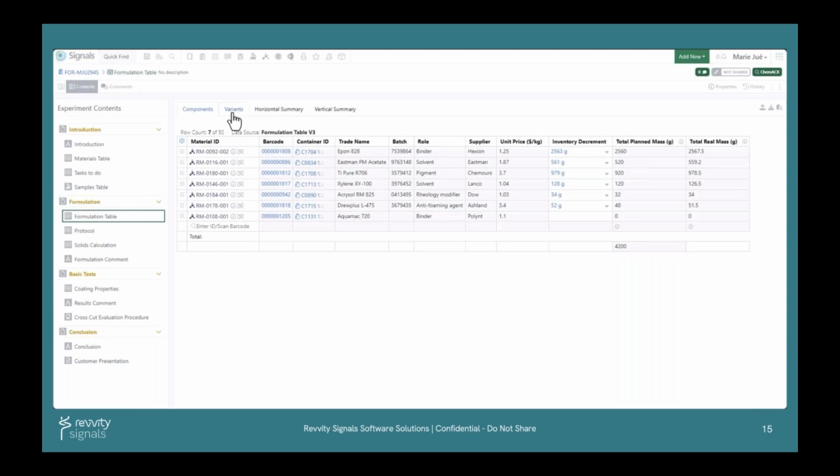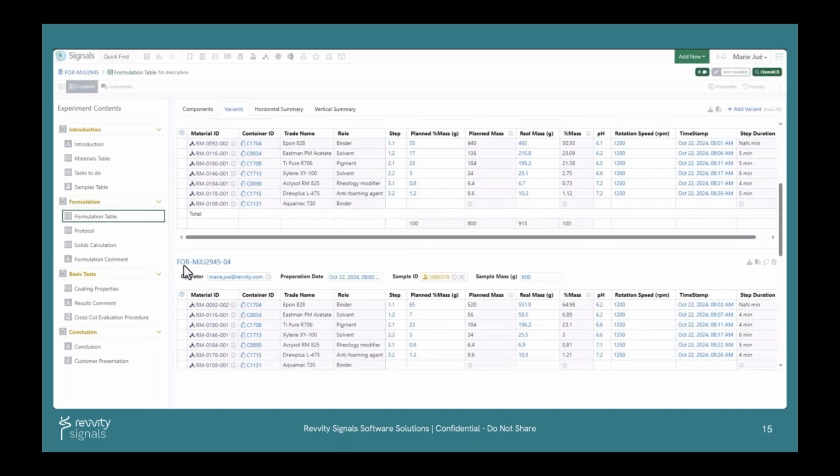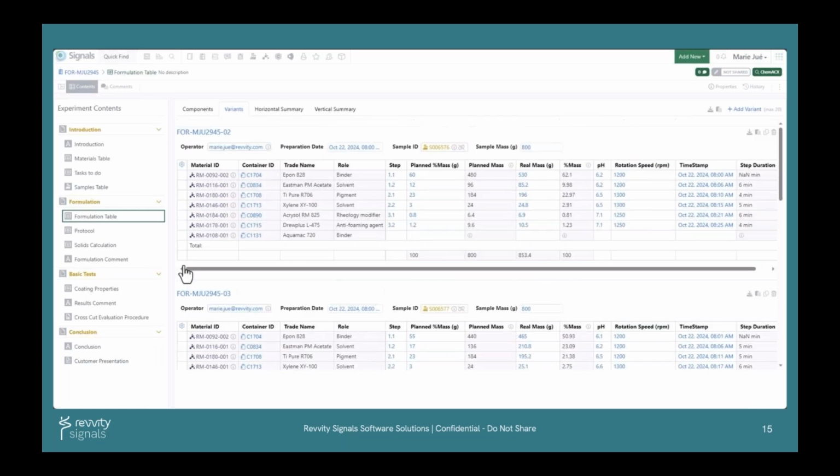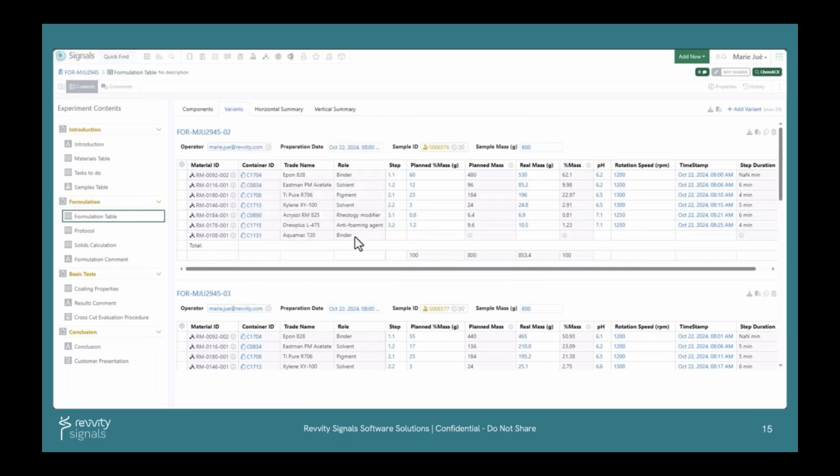Once the components are listed, users will prepare their different formulations. They then open the variant section. In this section, one table corresponds to one formulation, and the headers contain sample-related information like the formulator and preparation date. Some ingredient properties listed in the previous tab are still visible. New columns correspond to formulation preparation or composition.